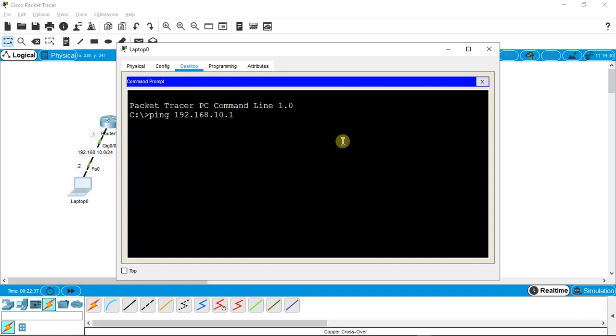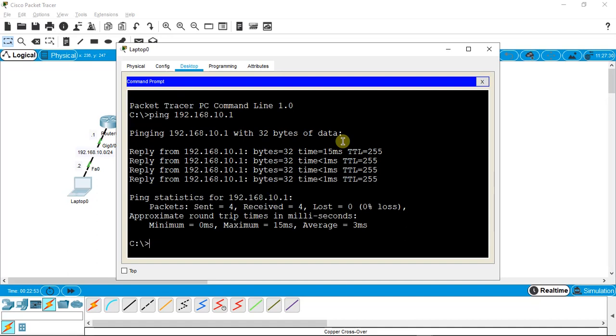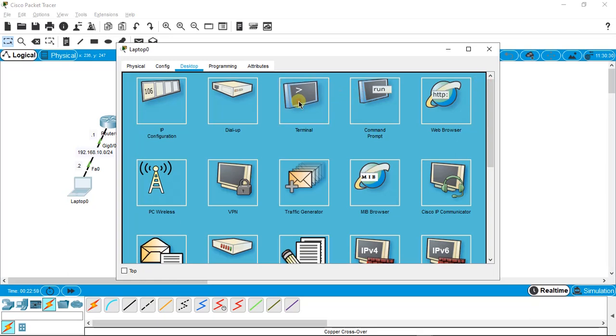The ping command is used for testing reachability between two end devices. Like, can I reach my neighbor, or can I reach this device? Understand? So I'm going to check if I can reach that router using this ping command. If I type that ping command, I can see that I'm getting a reply from that router. So it's reachable. So I'm going to close this and log in using my terminal.